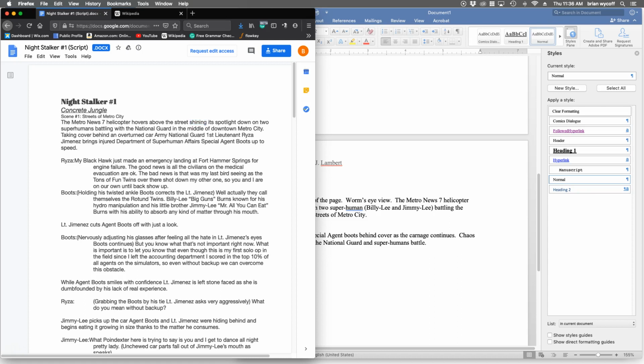So now we've got Boots and Riza to have this conversation. This is a pretty lengthy conversation. Blackhawk just made an emergency landing at Hammer Springs. Engine failure. The good news is all civilians and medical evacuation are okay. Bad news is, that was my last one. As it becomes the sun, things over there, shot the other one. So you and I are on our own until backup shows.